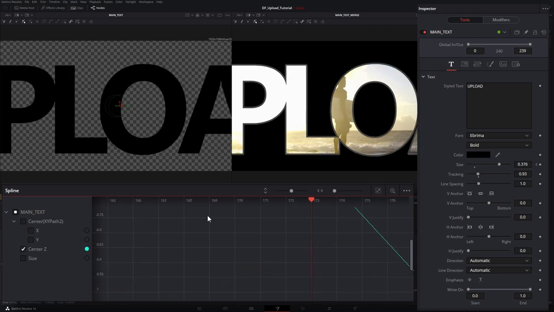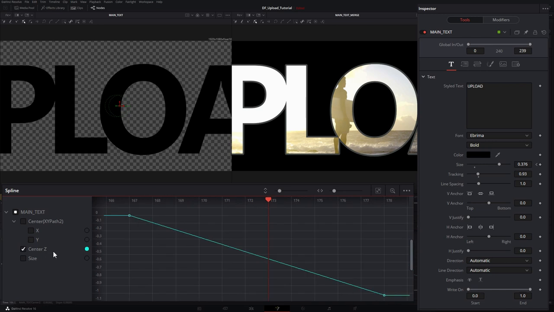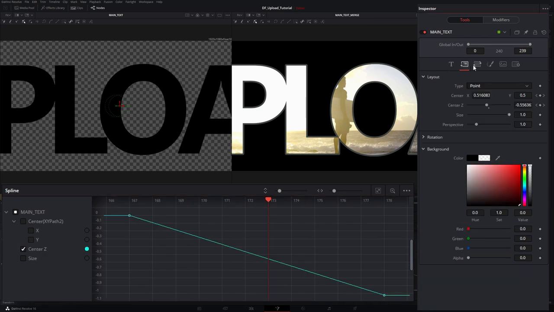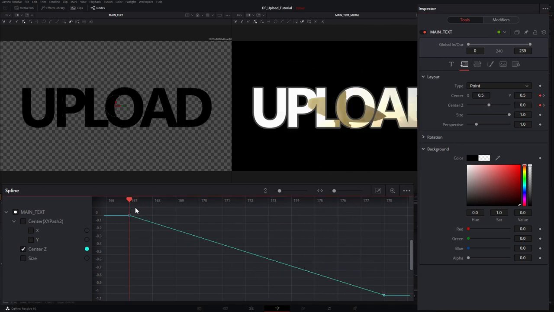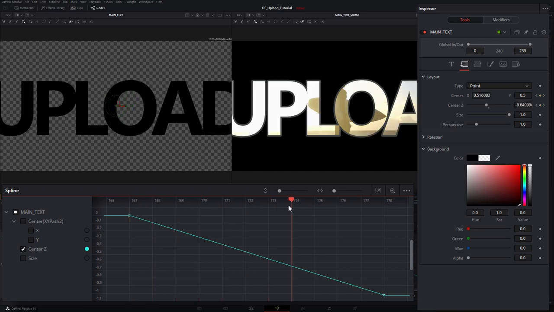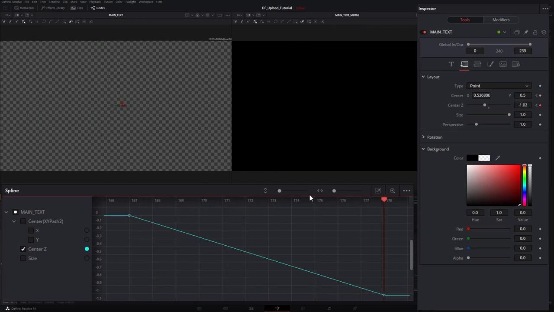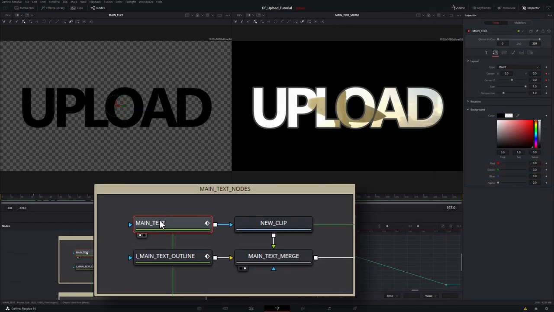So what that is, with this control here, center Z, if I come up to this tab here, it basically controls how close or far this is from the camera. So we start off over here, and then the text basically just races towards the camera. And I say camera in quotes, there's no actual 3D camera in this. It's just the implied 2D camera that we're talking about. So that's main text, there's not much to it.